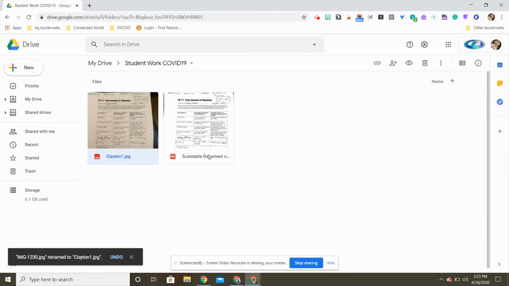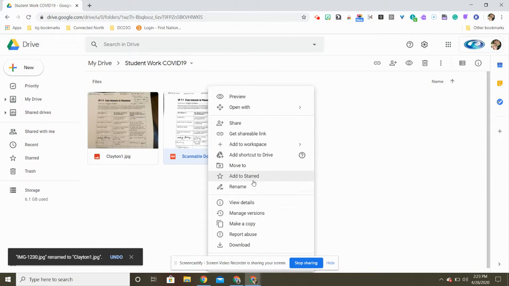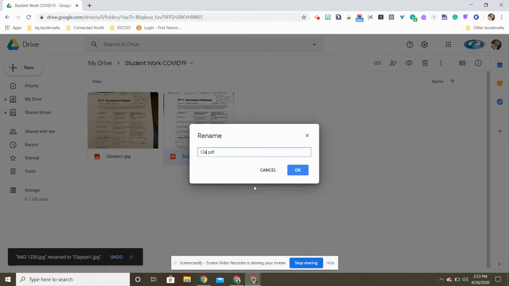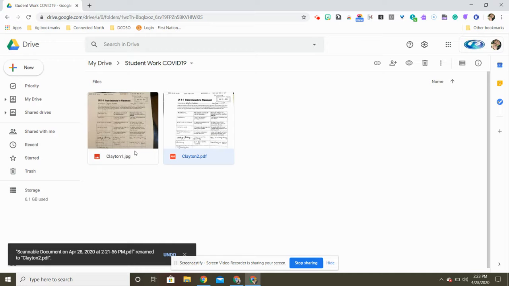Everybody, I just want to show you what to do when a student sends you a piece of work, whether it's through an image or whether it's a PDF. So I have an image and a PDF. So what do I do when a student sends me an image?